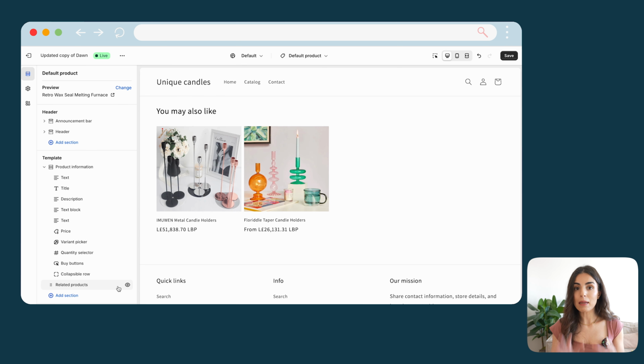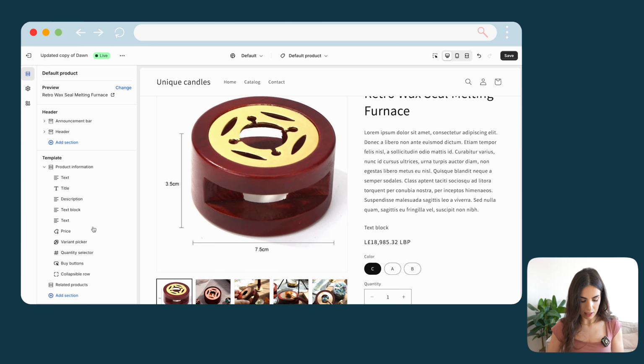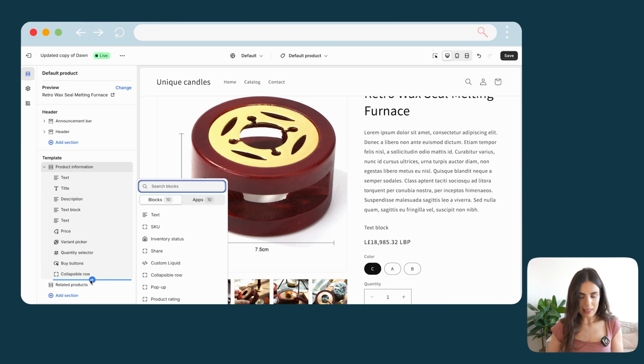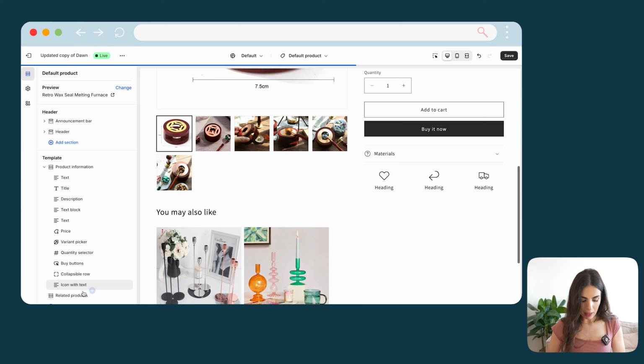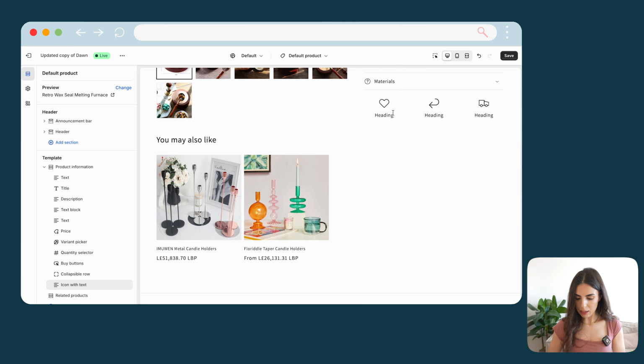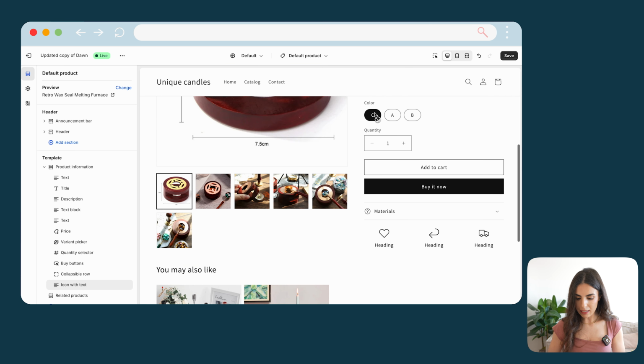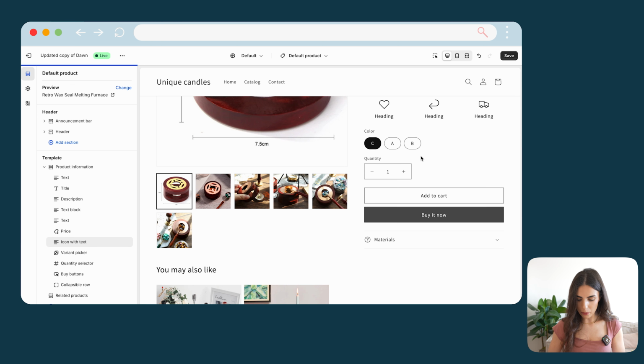You can do the same thing in order to add icons, for example, next to your product information in here. So when you click here on plus, and this is going to be different depending on the theme you are using, we have, for example, in here the icon with text section. And when you click on it, you will see that like we've added 3 icons next to the product information. Let me move it up like this, so it's now in here.